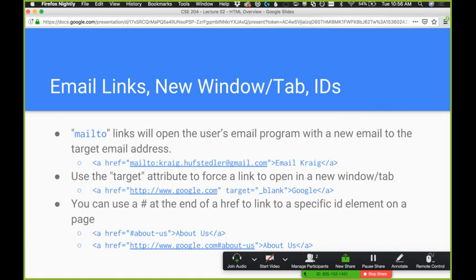There's also mailto links. They'll open the user's email program and fill out an email to address with the email address you provide. So you use the href for that, and you do mailto: and then provide the email address.